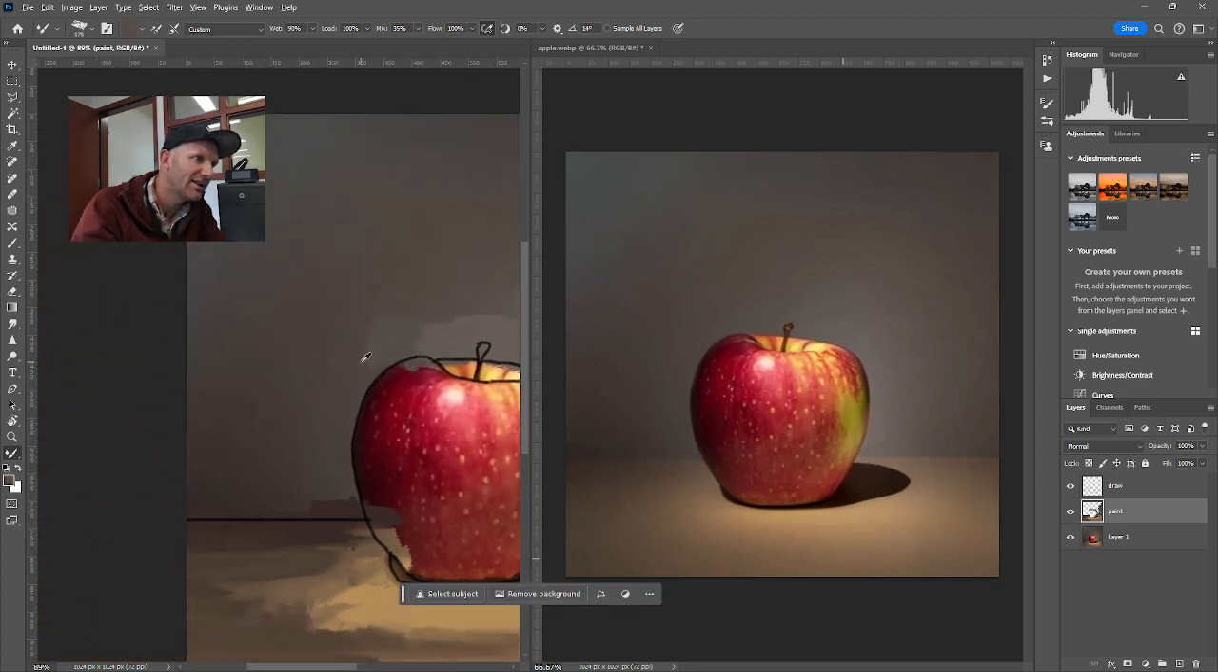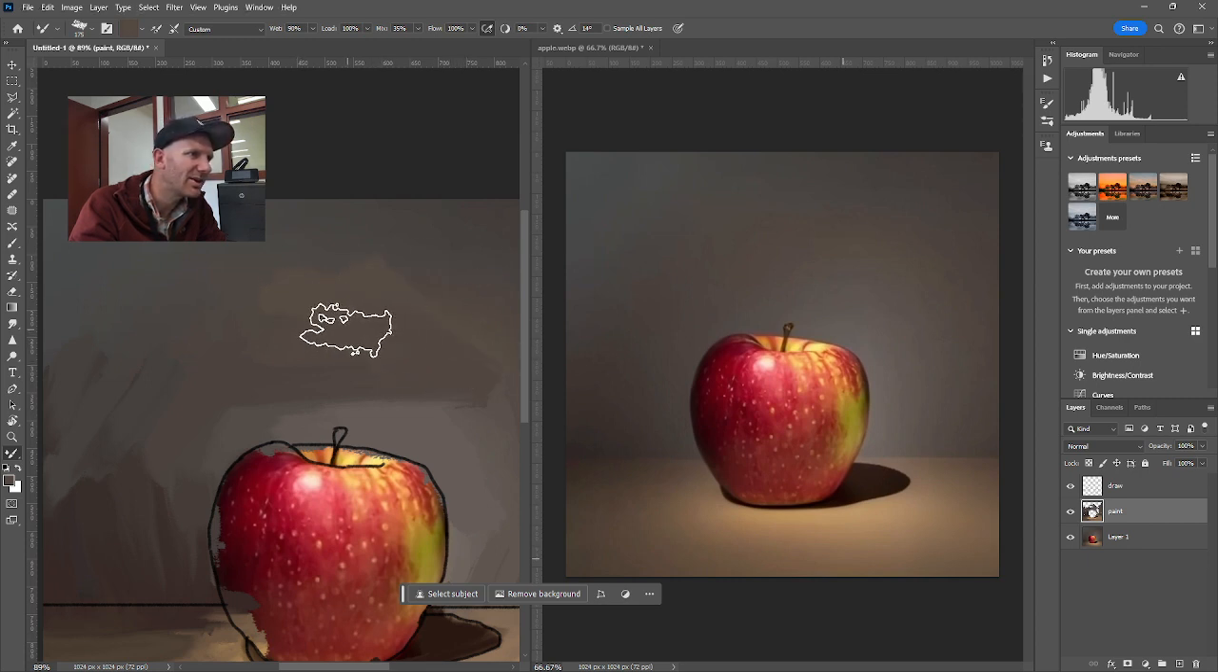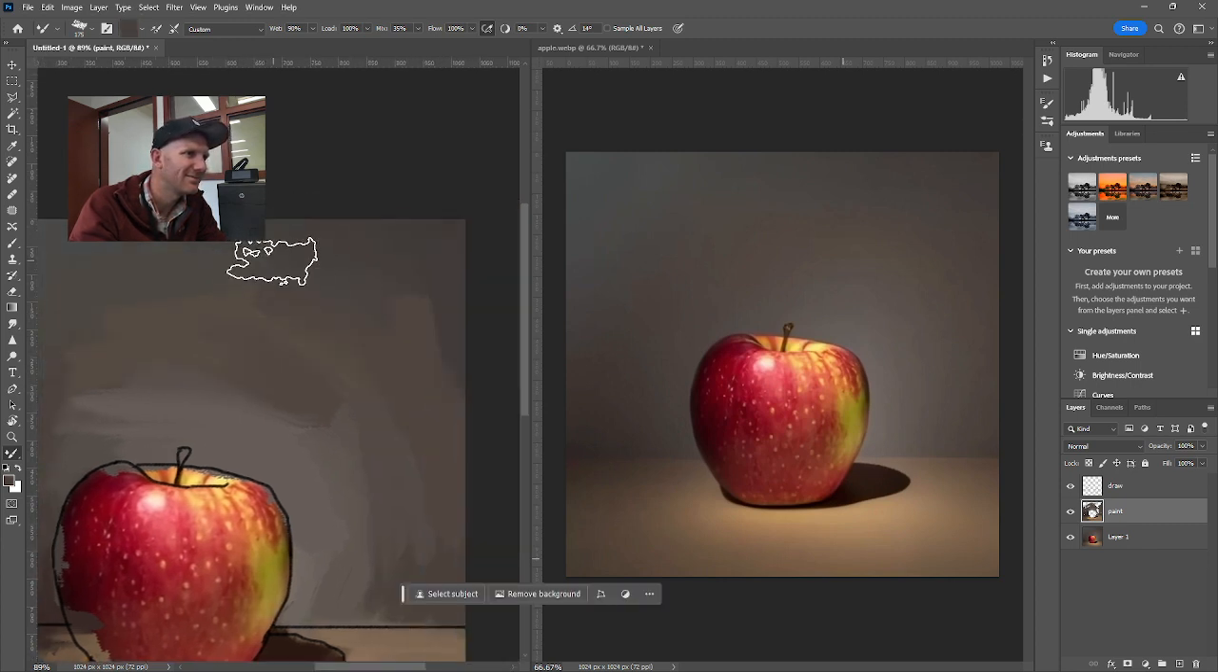Again, holding Alt, every time you see that little eyedropper show up, that means I'm changing the colors and trying to mimic that same effect in the background. The background can be pretty rough, so you don't have to make it super perfect. Some interesting neutrals showing up in there.